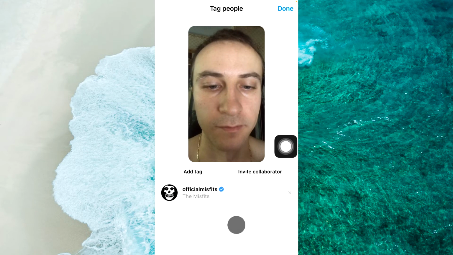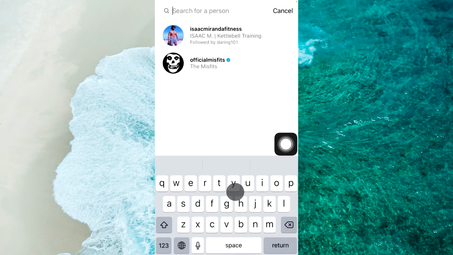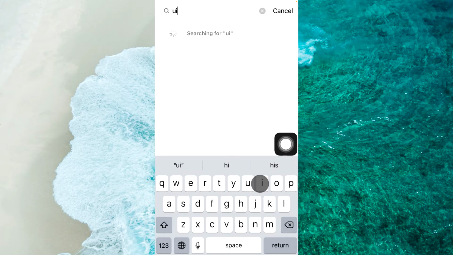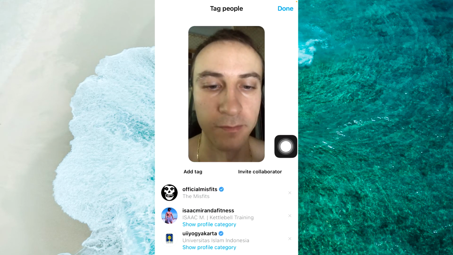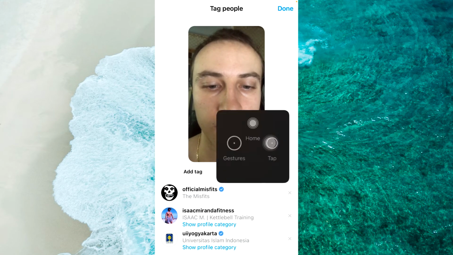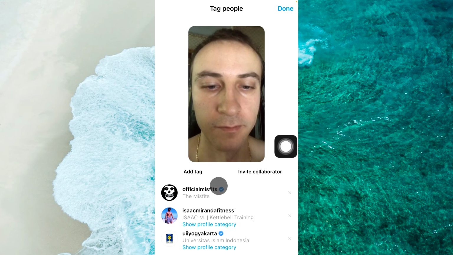Also, if you want to add someone again, just tap on add tag and select anyone. Then again tap on add tag, enter the username, then tap on this username. As you can see, I tagged 3 people, but you can add as many as you want. Then tap on done at the top right corner.